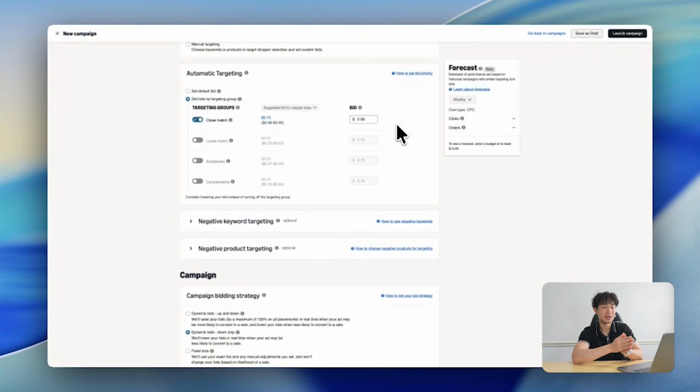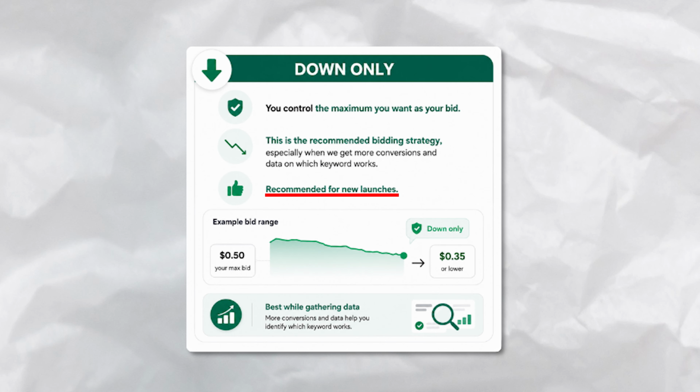But definitely I don't want to overbid for something that we have no data on. So we're just going to start on the lower end of the suggested bid. By no means is using a suggested bid recommended by these Amazon gurus, but it is the way I run it simply because I have no data for any conversions, right?